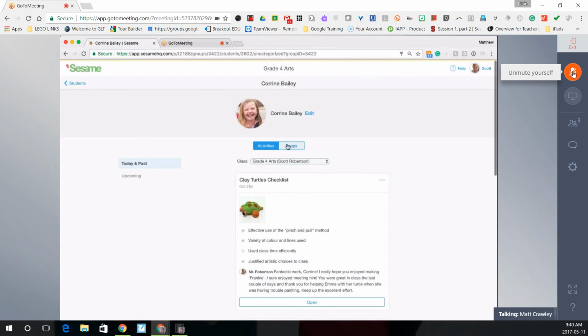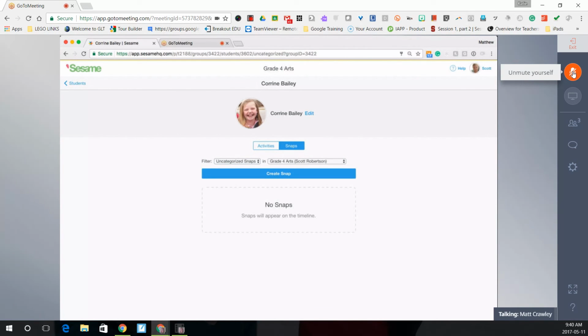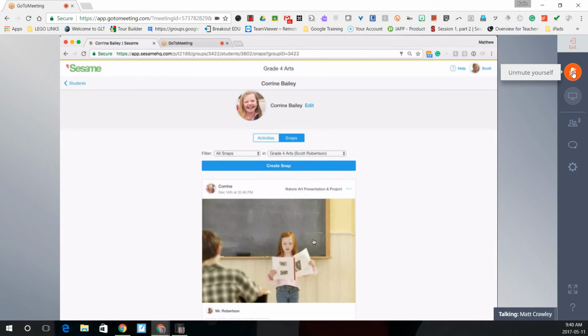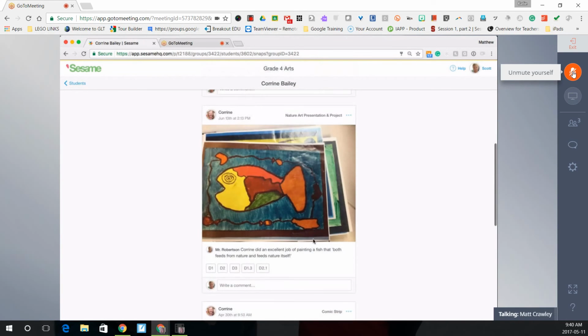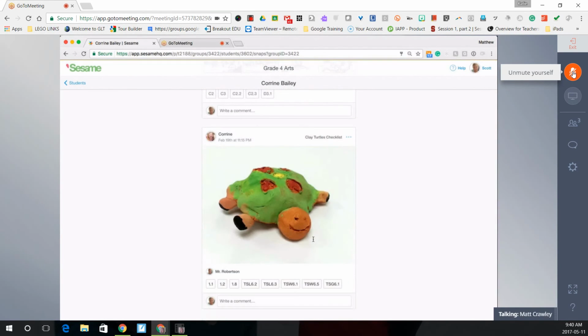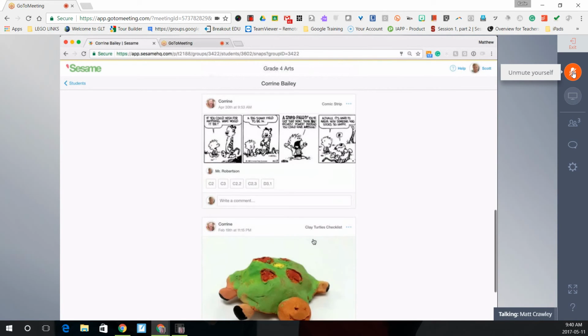You can also look at the snaps option, where if you just wanted to look at the evidence that's been captured around the work you've done, then you can look at all of that in your timeline.